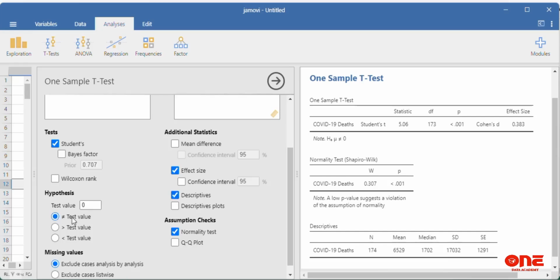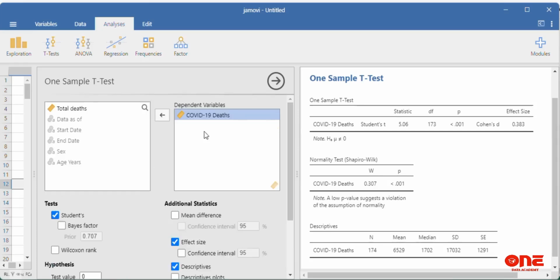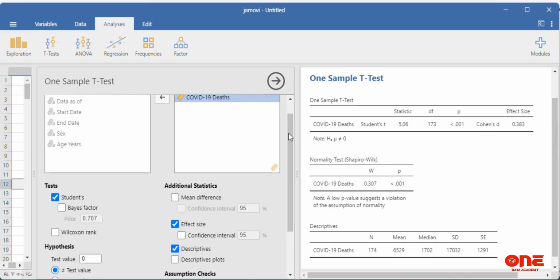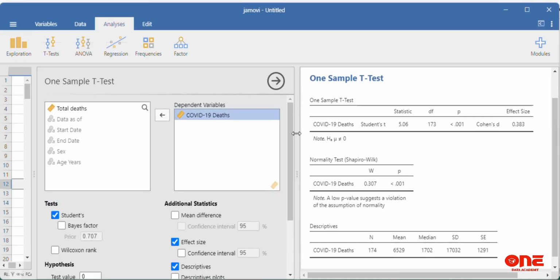So from the hypothesis, the test value is not the same as the hypothesized mean. That is, this variable and the hypothesized mean are not the same. There is a difference between both. So that hypothesized mean is 100 in the example I cited. Now this is the mean, the median. These are the descriptives, data and information.